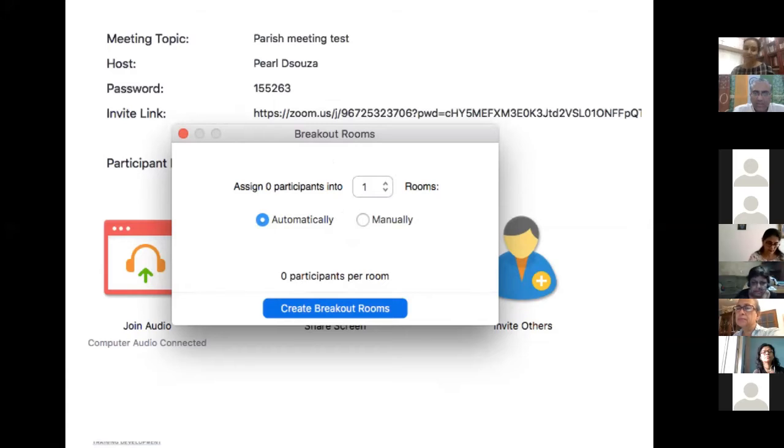Now, the screenshot says 0 participants because when I was taking the screenshot, there was nobody with me in the meeting. But if I were to do it right now, it would say assign 47 participants to however many breakout rooms I want. So if I say 40 participants in 5 rooms, then 8 individuals will be sent to each breakout room. There are 2 ways of doing it. I can do it automatically or I can do it manually.